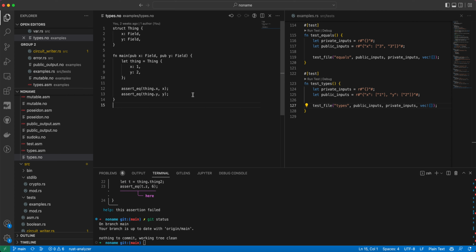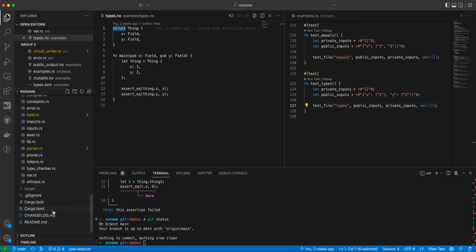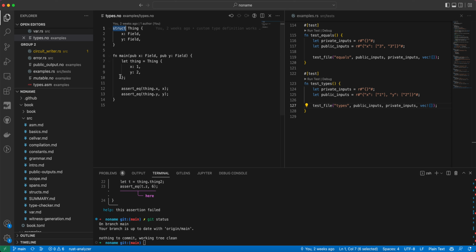Okay, so I just finished implementing this struct feature in the noname project that I've been talking about in the previous videos. It allows you to create your own structures with fields, exactly like Rust, and it's still bare bones. You cannot yet pass a struct as an argument of the main function or return a struct, but you can define them in your code and use them like this.